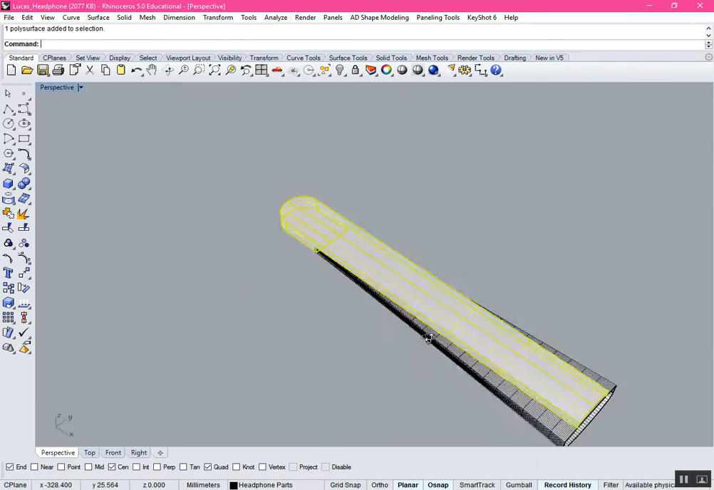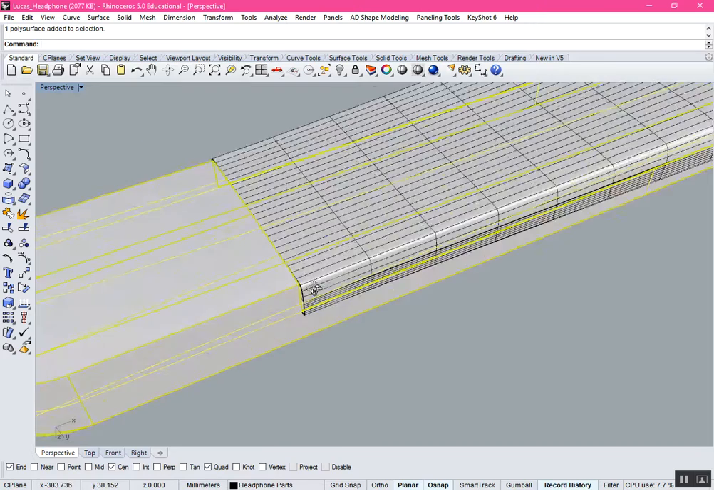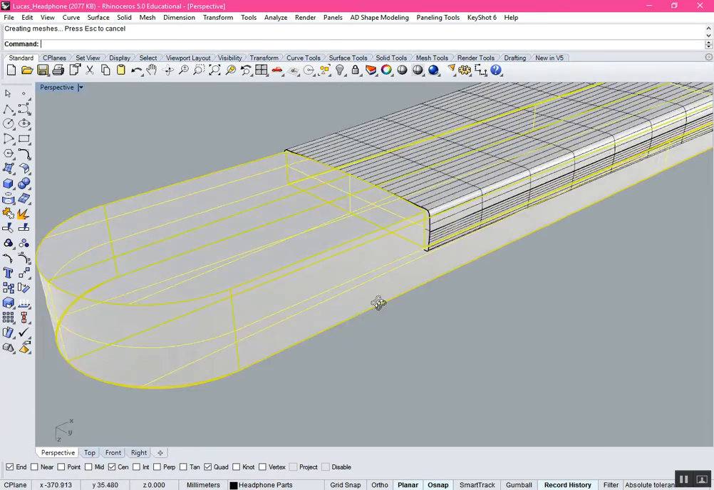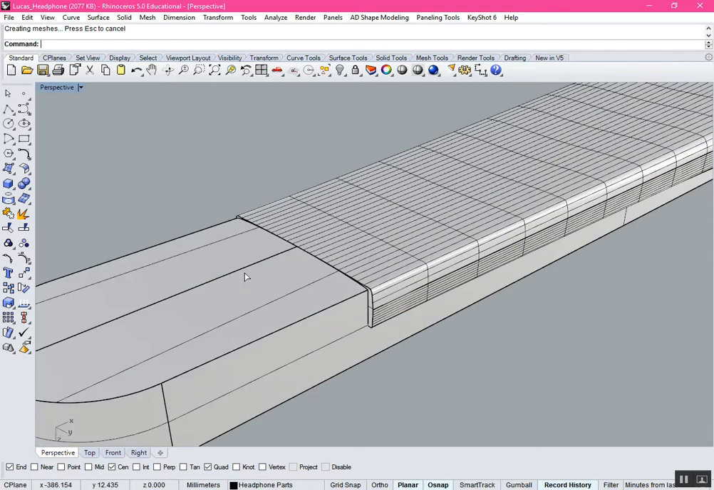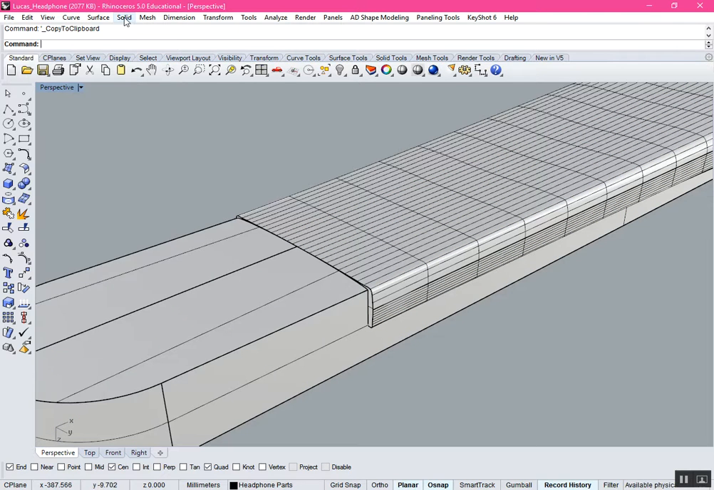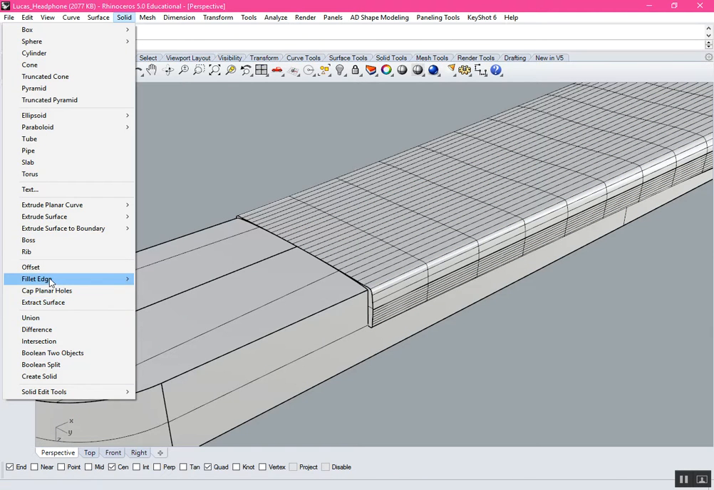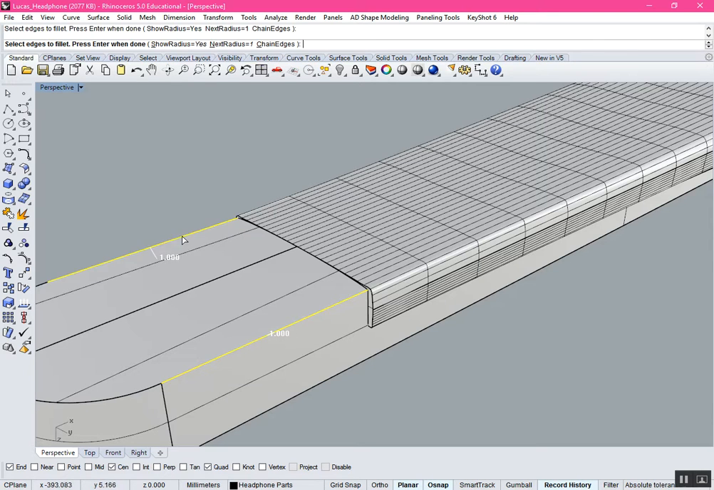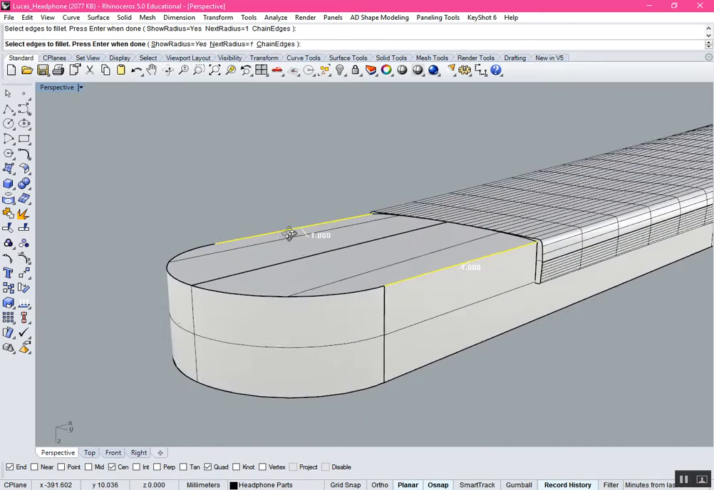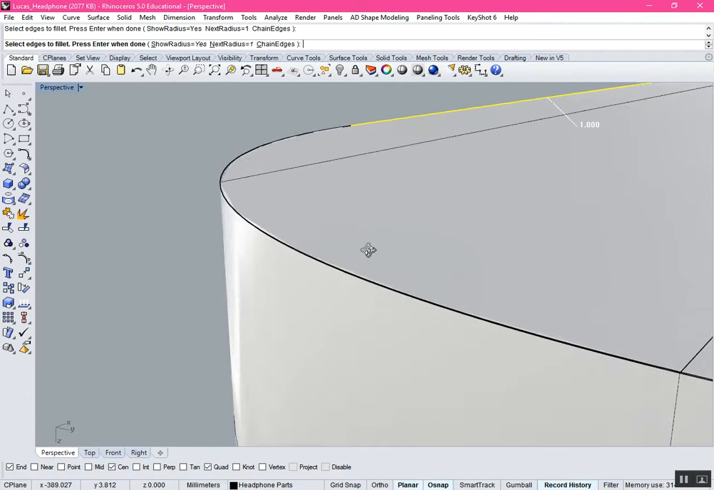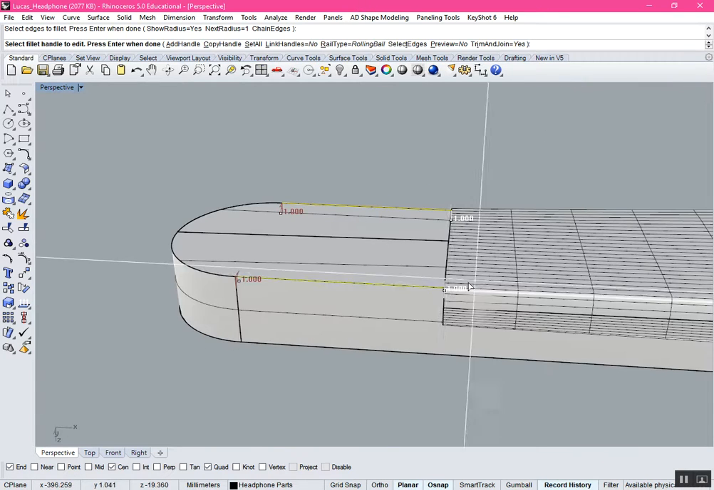There we go. Grab that piece. I'm going to hit that real quick. I'm just going to do a control copy, and I'll do a solid fillet edge. I'll type in 1 here real quick, see what that looks like. That's not going to let me go all the way around. Something's kind of funky here. You can see that there's a split there.